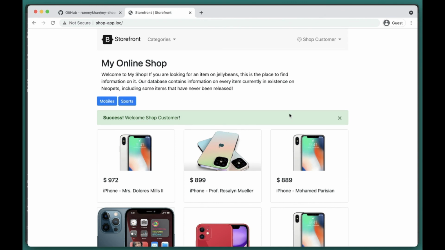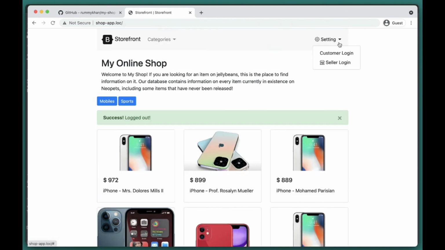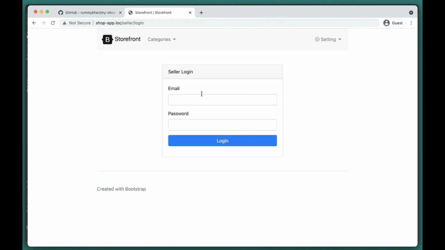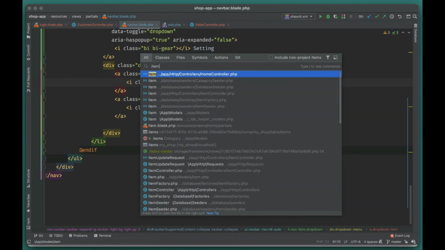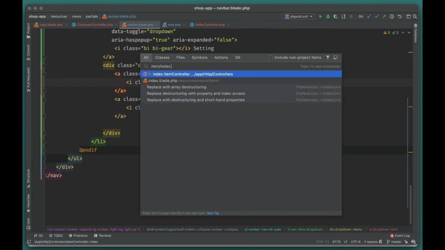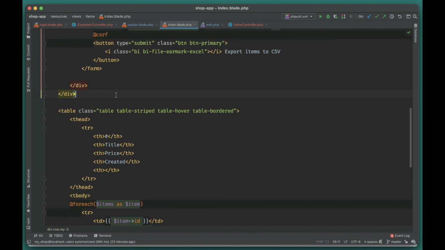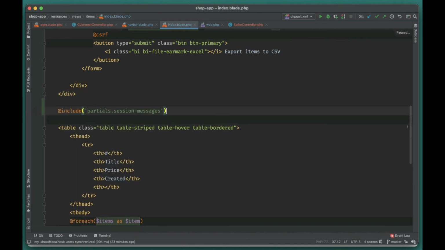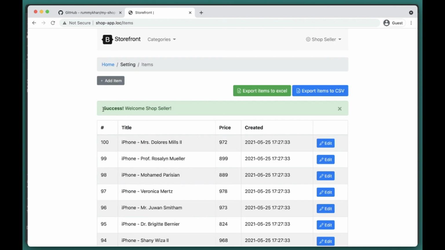Okay, we are able to log in as a customer. Let's log it out, and let's click on the seller login. Before actually doing that, we need to add the partial message from the items page. Here, I think we can put it above the table. Okay, let's go ahead and log in the seller. Okay, cool. So we're able to log in the seller.